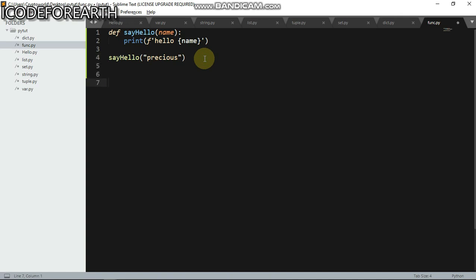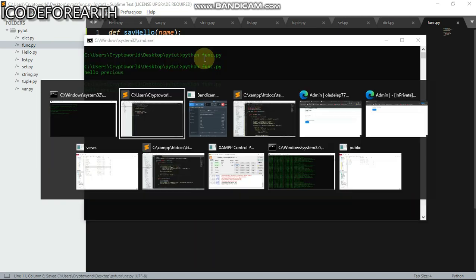So that is how we work with functions. Also, we can use a return value. For example, we can define sum with number 1, comma, number 2. These are variables that we declared inside the function. So I can do total equals num1 plus num2. Then I can do return total. Right? So I can do sum of 3, 4. When I run this, we have the result.